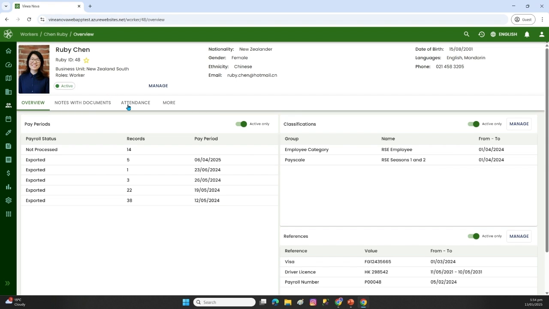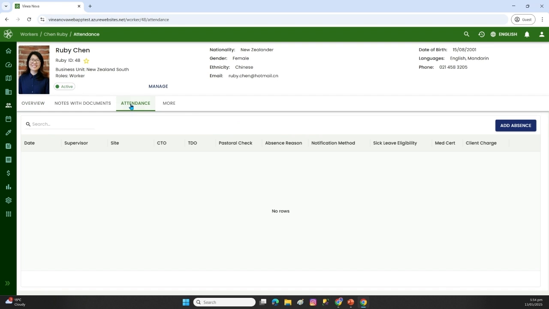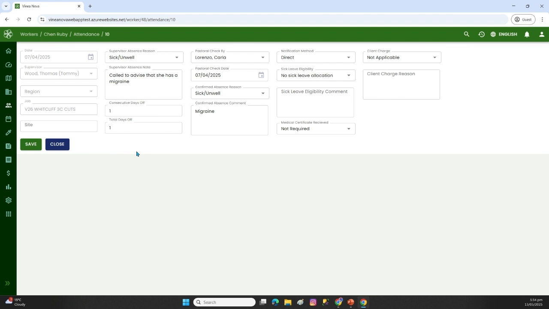I can also click on the attendance tab, and this is where we see any events where Ruby has not turned up at work. We can click on one of these records here and we can see there's details of that. It's related to the 7th of April. It says she was on a particular job. She reported as being sick or unwell. She called to advise that, and she has had a day off.